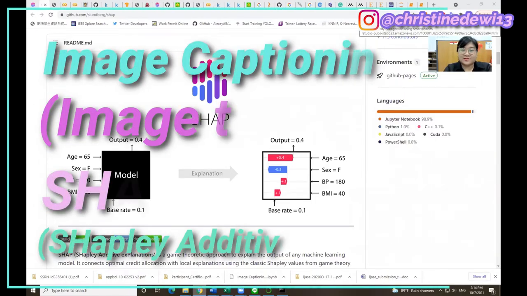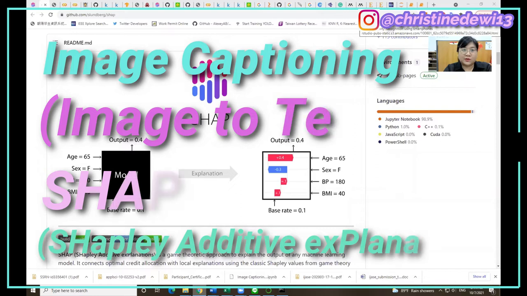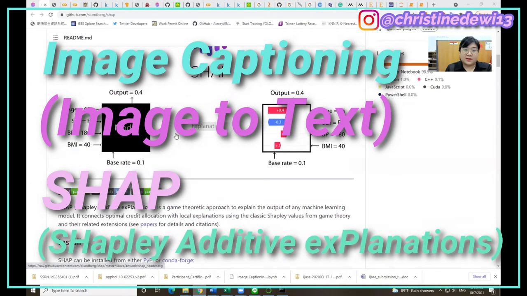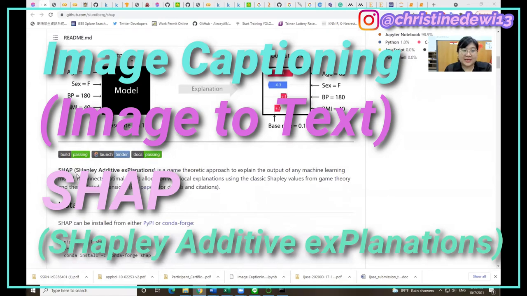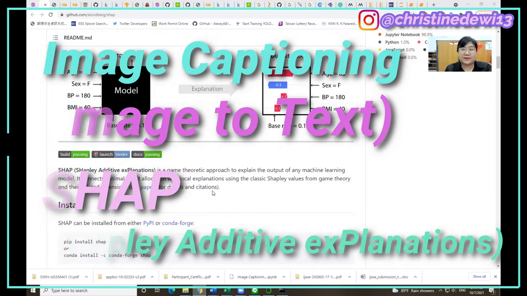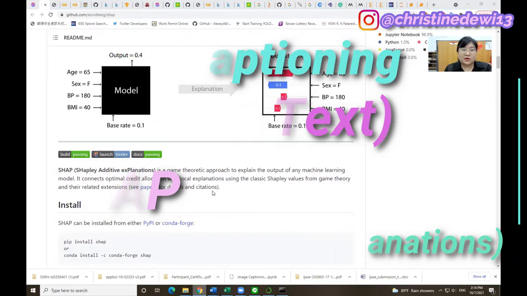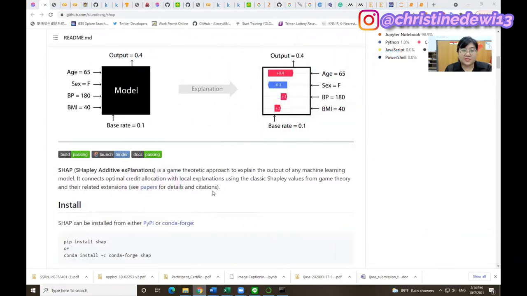Hello everyone. In this video, we will learn how to implement SHAP. SHAP is Shapley Additive Explanation. It is a game theoretic approach to explain the output of any machine learning model, and it connects optimal credit allocation with local explanation using the classic Shapley values from game theory and their related extensions.